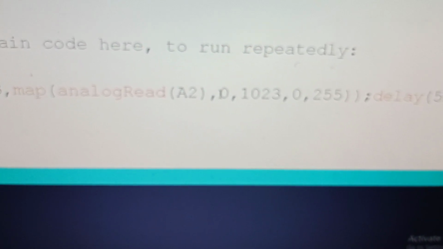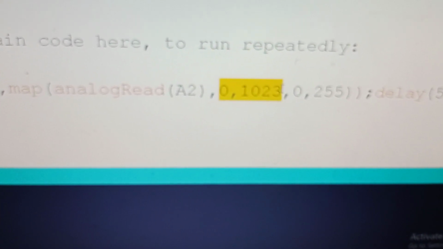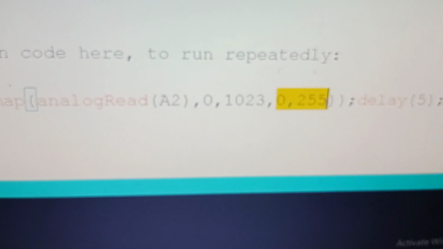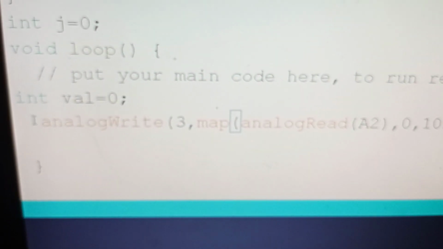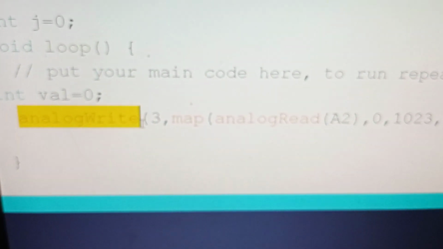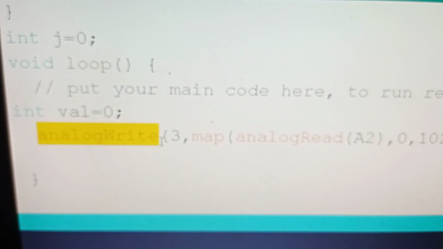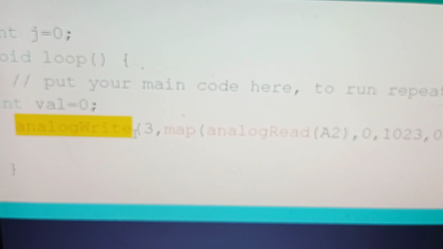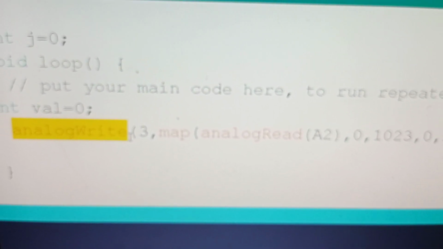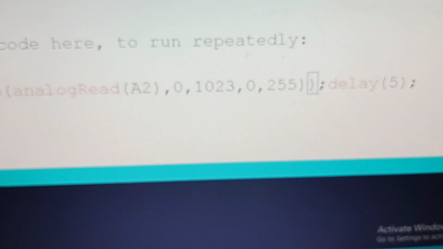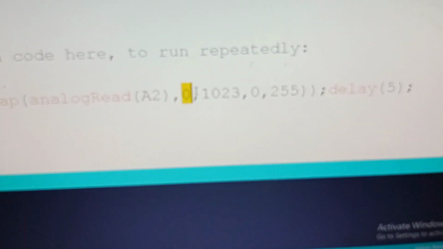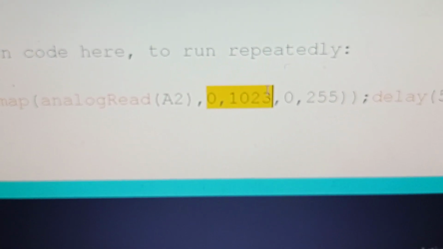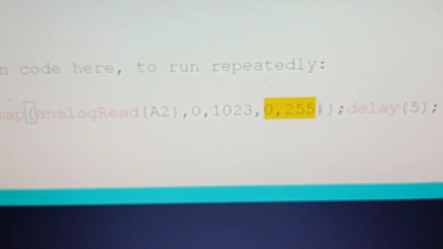Generally if you read analog, you get 0 to 1023, which is a 10-bit ADC value. This value we are mapping to 0 to 255. Our pulse width modulation, this analogWrite, happens only in 8-bit mode. So you can have up to 255 steps of 5 volts. Starting from 0, you can go up to 255. You can divide the 5 volts into 255 steps. So we are converting the analogRead, which is 10-bit, 0 to 1023, a total of 1024 values, and mapping it to 8-bit, which is 0 to 255.